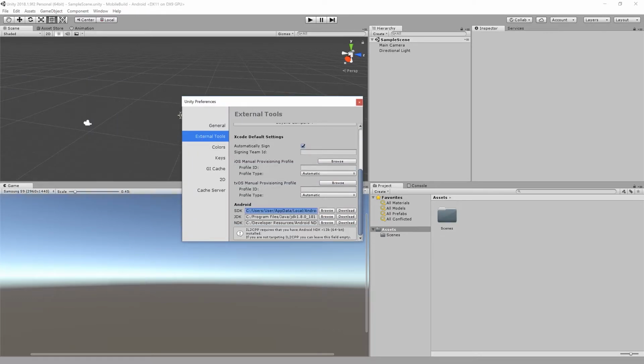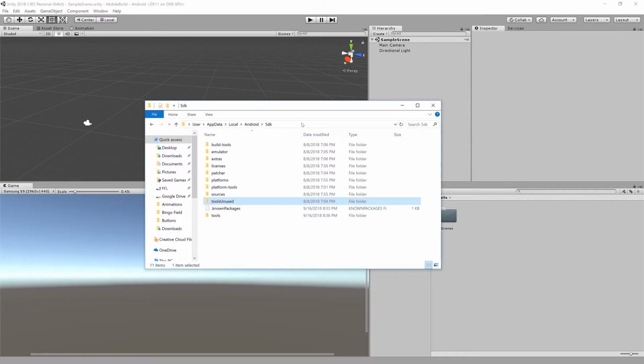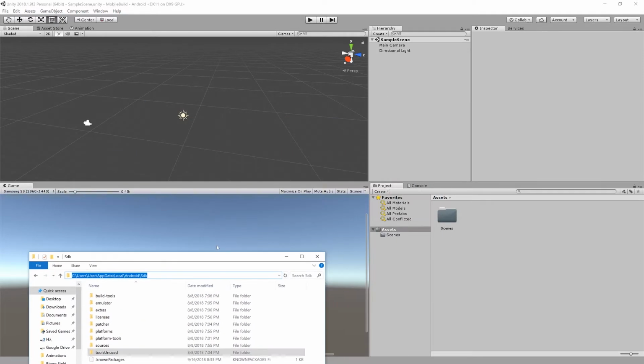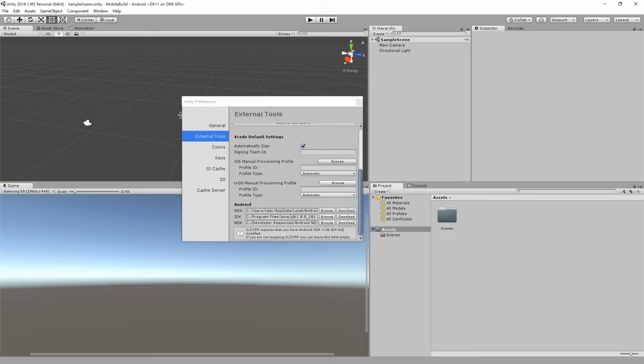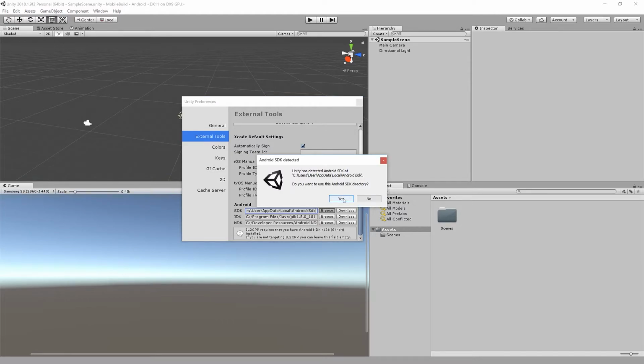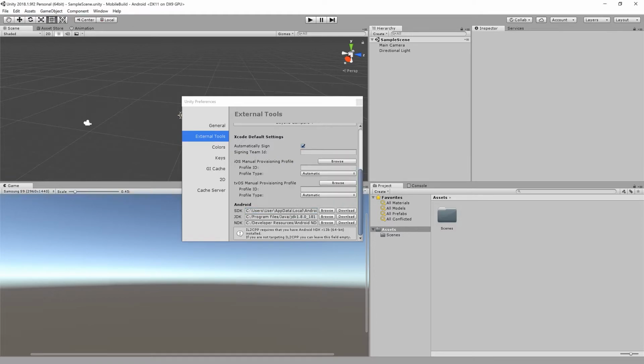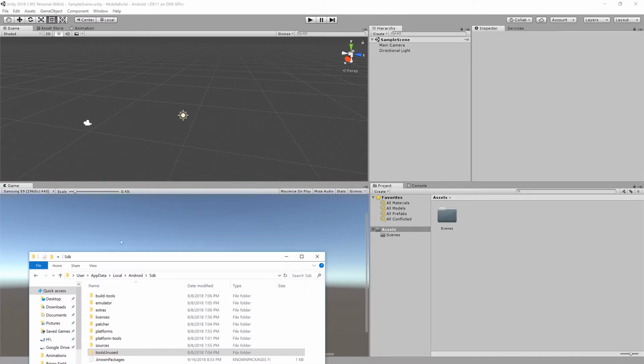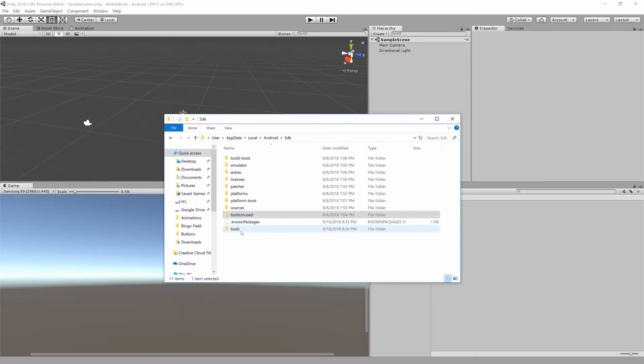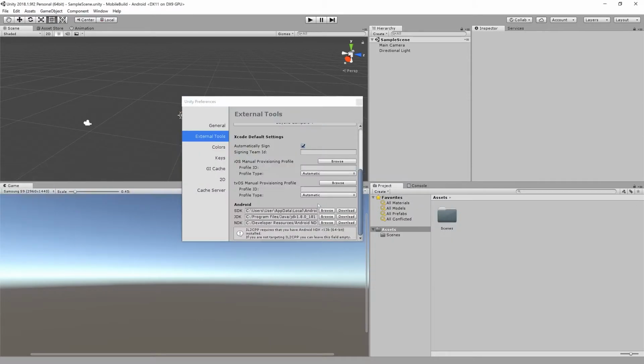So that link that I told you to save earlier, so that you can get to the folder, this one right here, go ahead and copy that. And in your external tools, go ahead and paste that right here. Or you can hit browse and find it. As you can see right here, I have a pop-up that says Unity has detected Android SDK at this area. Do you want to use this Android SDK directory? Yes. So what you want to use is that complete folder that I asked you to grab. This one right here. You do not want to use the link to tools. You want to use the link to the SDK manager because it's looking specifically for the SDK root folder.